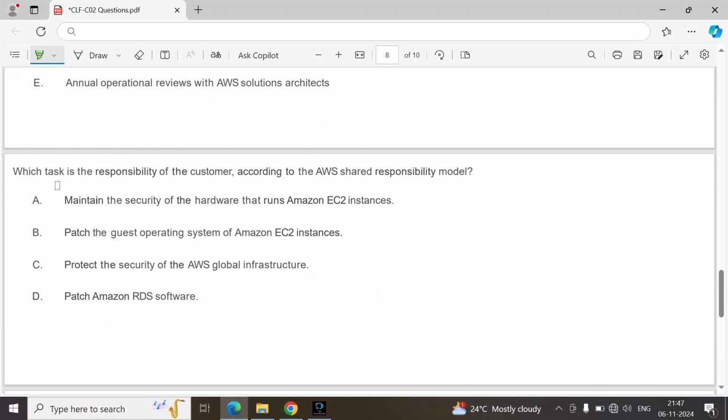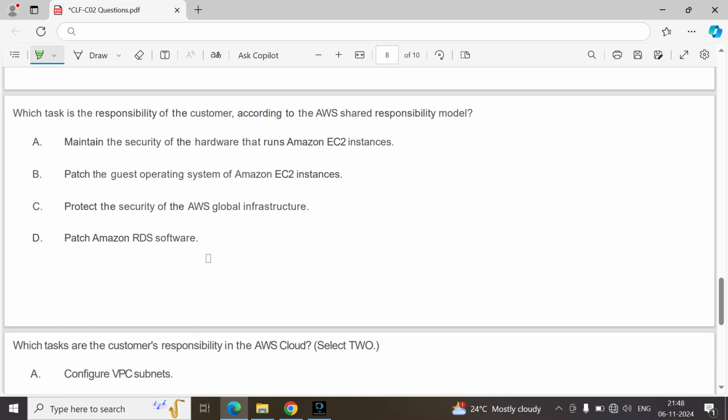Next question. Which task is the responsibility of the customer according to the AWS shared responsibility model? Option A, maintain the security of the hardware that runs Amazon EC2 instances. Option B, patch the guest operating system of Amazon EC2 instances. Option C, protect the security of the AWS global infrastructure. Option D, patch Amazon RDS software.